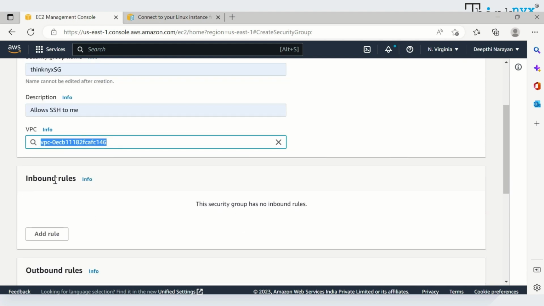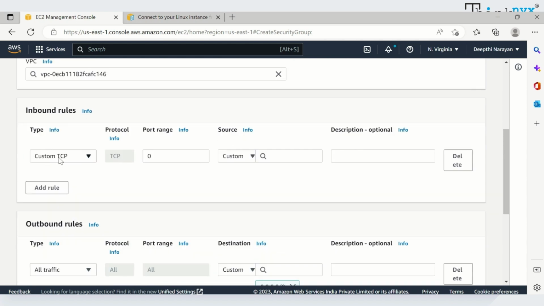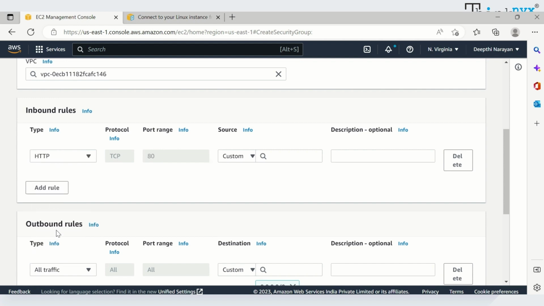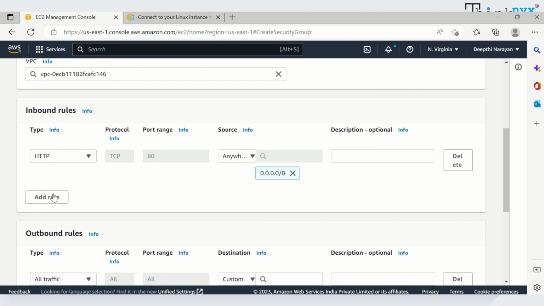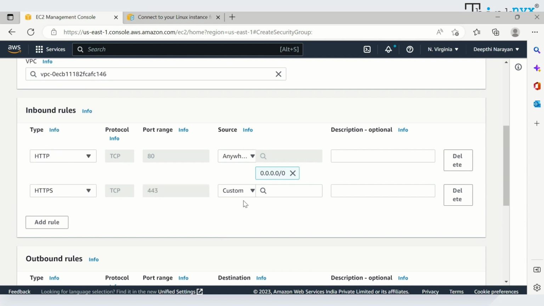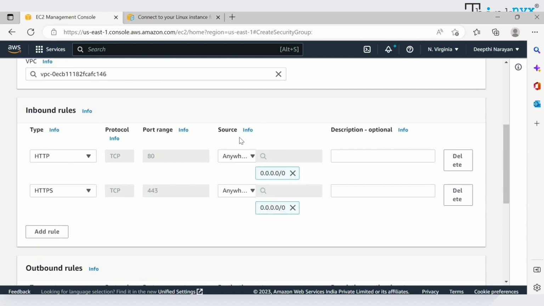Now coming to the inbound rules. Inbound rules control the incoming traffic to our instance. Let's create a rule to allow specific traffic to reach our instance. Click on Add Rule. Click on, say for example, HTTP. In the source, let's choose Anywhere. Similarly, I can add another rule. This time let's choose HTTPS and choose the source as Anywhere. Like this, we can add multiple rules.